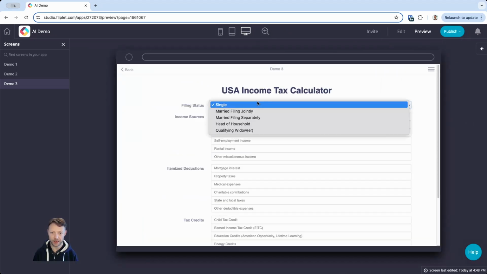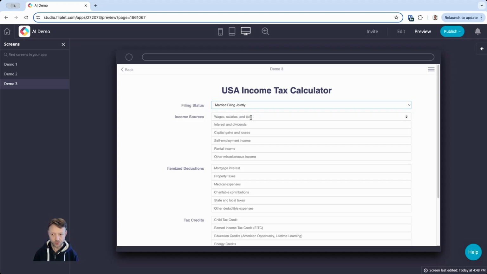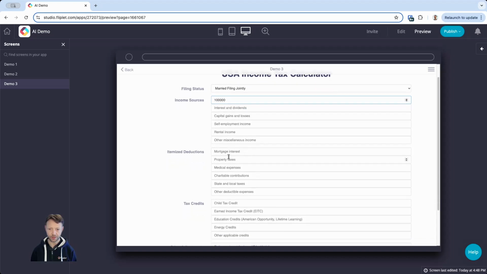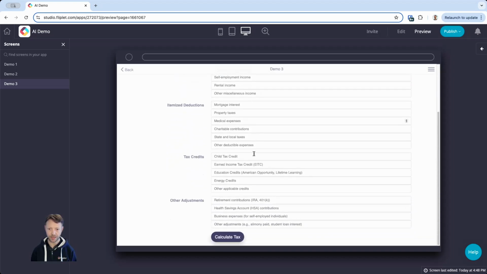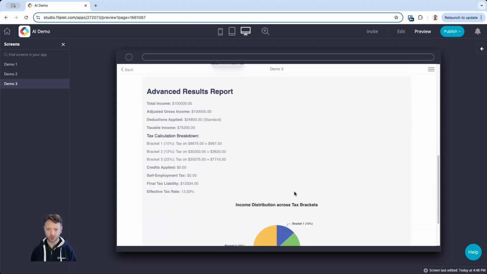Okay, so filing status, married, wages, salaries, and tips. So I'll say 100,000. I'm going to leave these blank. Hopefully I don't have to fill them in. Itemized deductions, tax credits, other adjustments. That all looks fine. Calculate. Okay, so here we go.